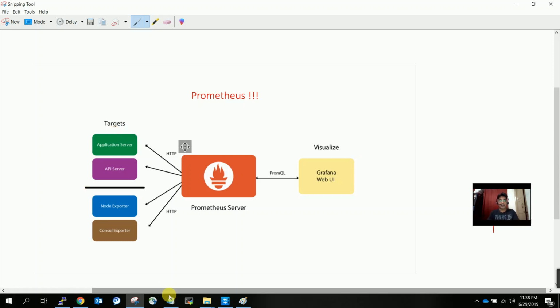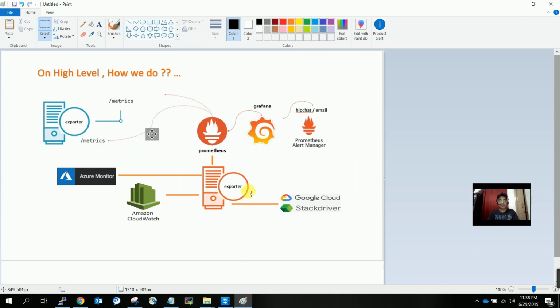If I want to tell you at a high level how you do this, and what plugins are available for Prometheus, if you could see, that's called the Prometheus Alertmanager.